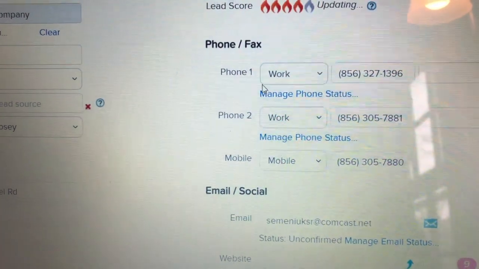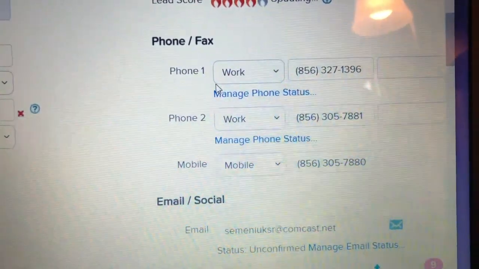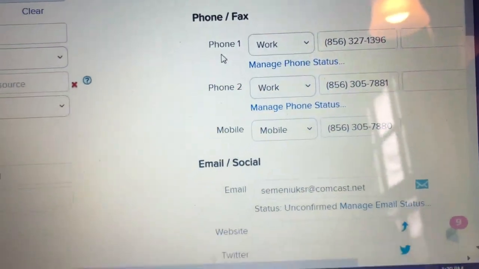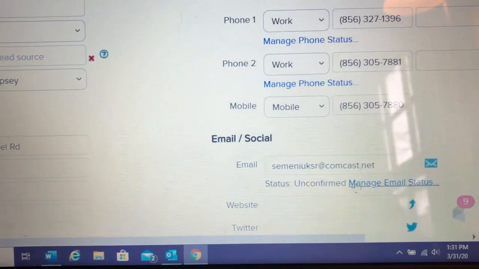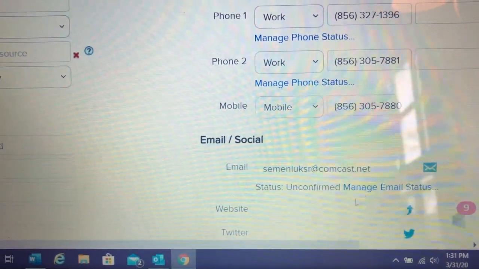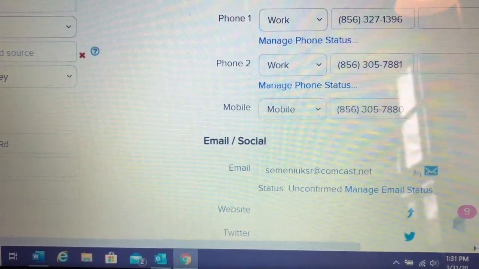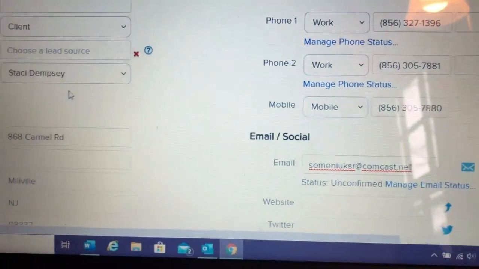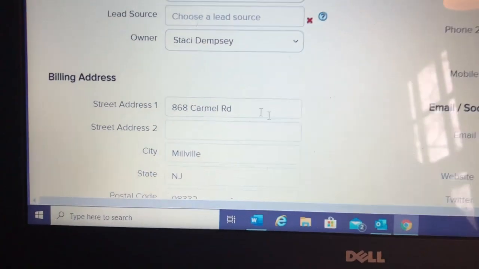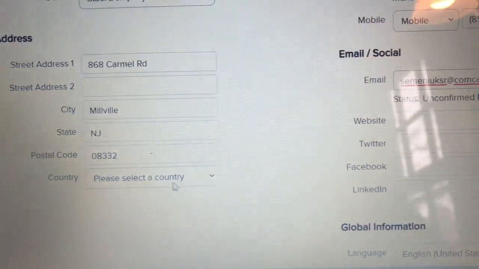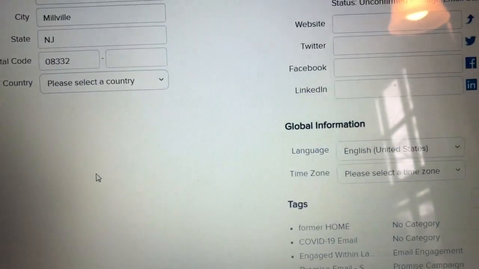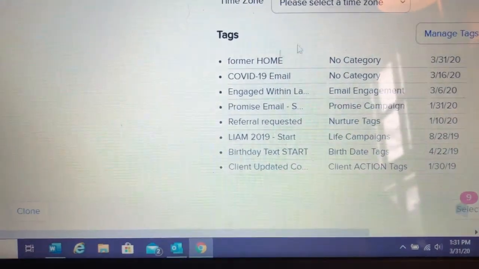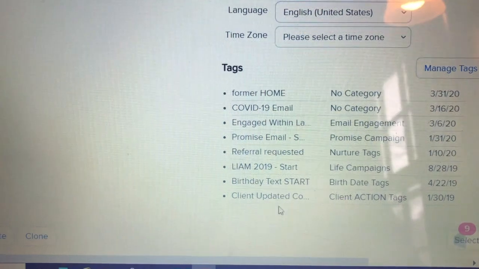But this is information that, if I was calling this client, would pop up to me as something I need to check with that client. We also see down here that they have an email address and that this little box is blue, so that means that as far as we're concerned, this is a valid email address. But again, I might just confirm that as I talk to someone. And then we have their address information, and all I'm doing is scrolling down. And then we have their tags, and this tells us all the tags that are on this account.